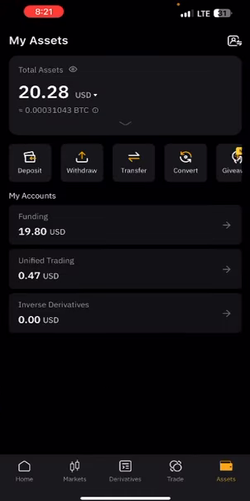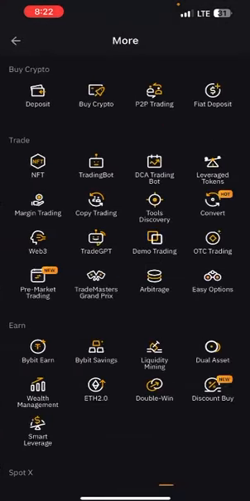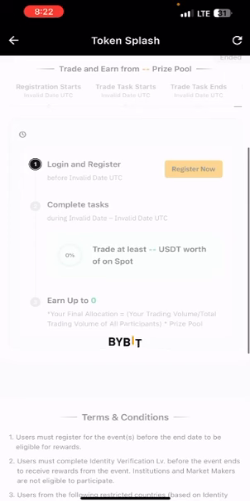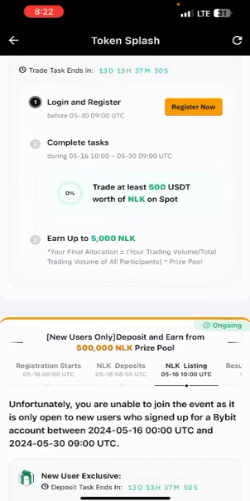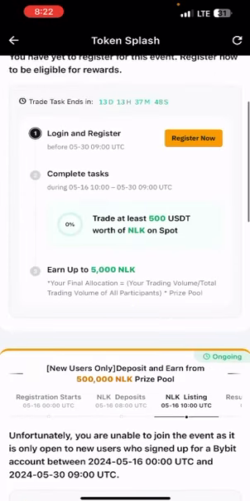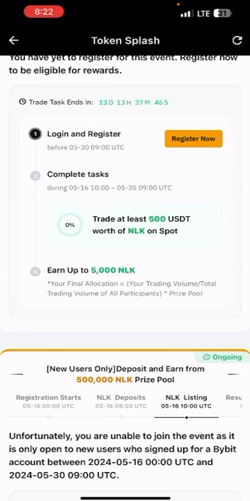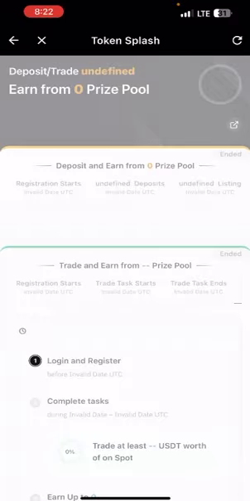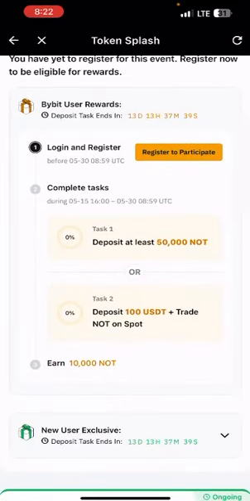So once you've done that, you come back to your Token Splash. If you come back to your Token Splash, you will see that your recharge has counted. So what is remaining is the trade. So you read what they ask you to trade. This one is $500 on spot. Notcoin is $100. If you deposit $100, you just trade.